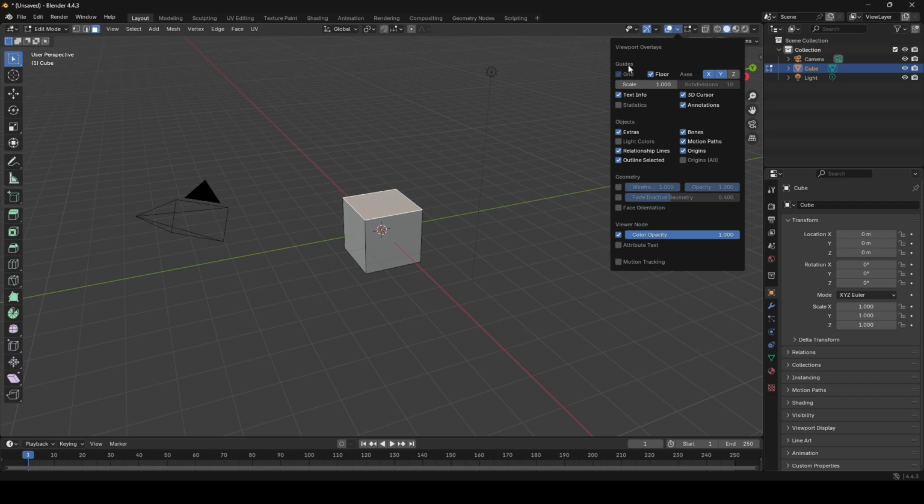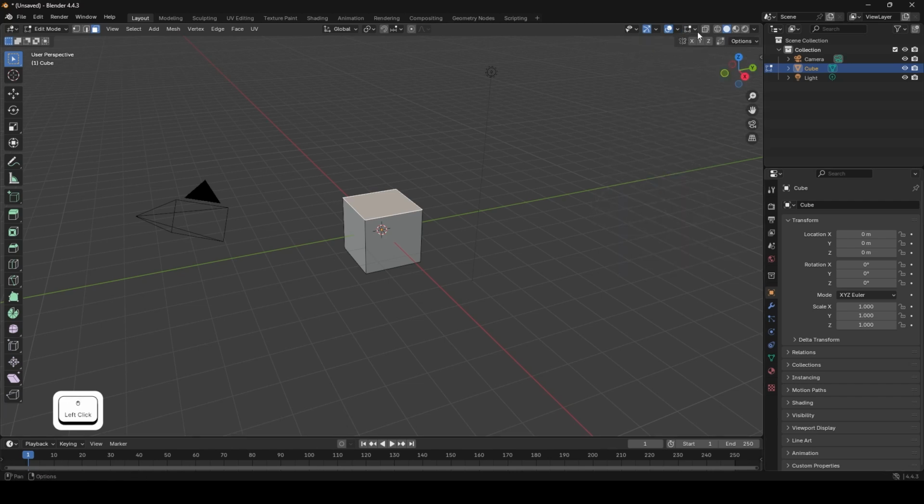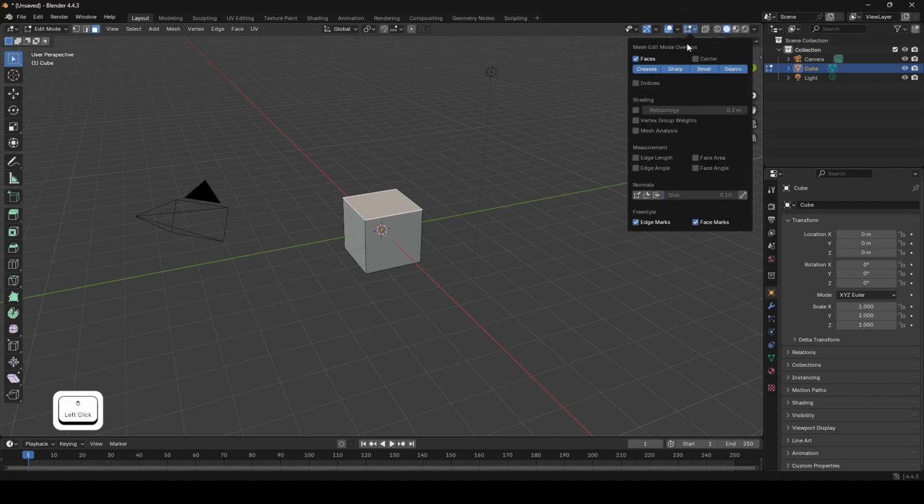This one is my overlay. So at the moment I have my grid on, I have my floor on, I have all of my axes, these yellow and green and red lines, my scales, and obviously my cursor and all of those types of things. And you can play with this if you like, but yeah, it's fine. You don't need to do anything at the moment. And here we have some more overlays for when we start doing edit mode.